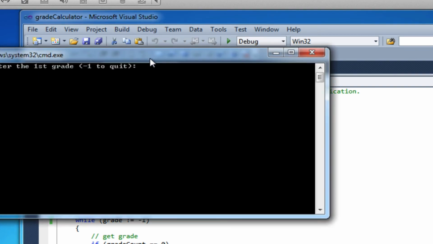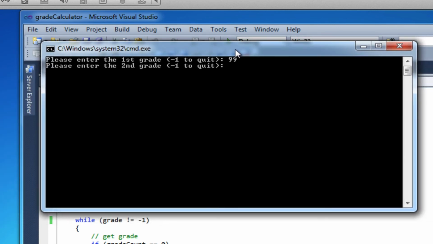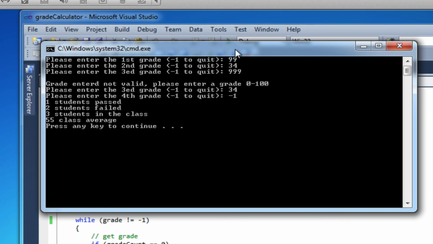And run. So valid input, more valid input, 999, invalid input. And there's my message. Grade entered not valid. Please enter a grade 0 to 100. And then you see it generates my prompt. It goes back into that while loop and generates my prompt. So I'll enter a valid grade and a -1. And there we have 1 passed, 2 failed, 3 students in all.